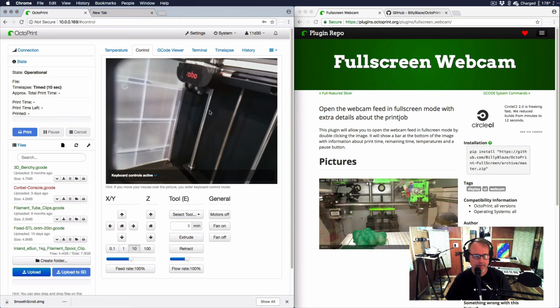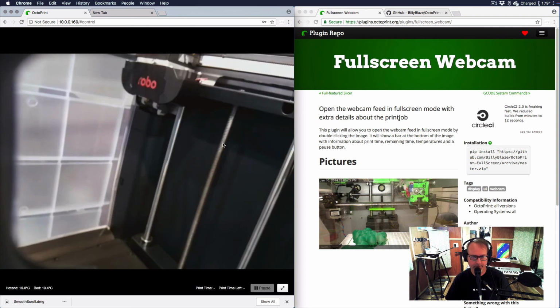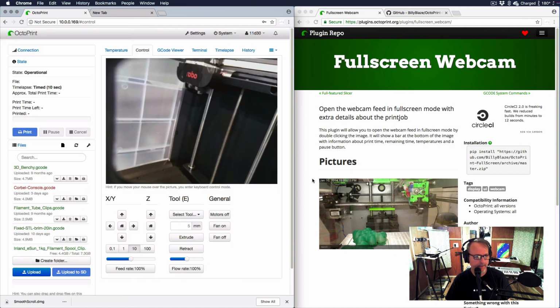So now if I double click, I get a full screen preview. So I get a bigger screen that I can look at to see how my printer's doing. And I can double click again and take it away. So yeah, there you go. That is your full screen webcam plugin for OctoPrint.